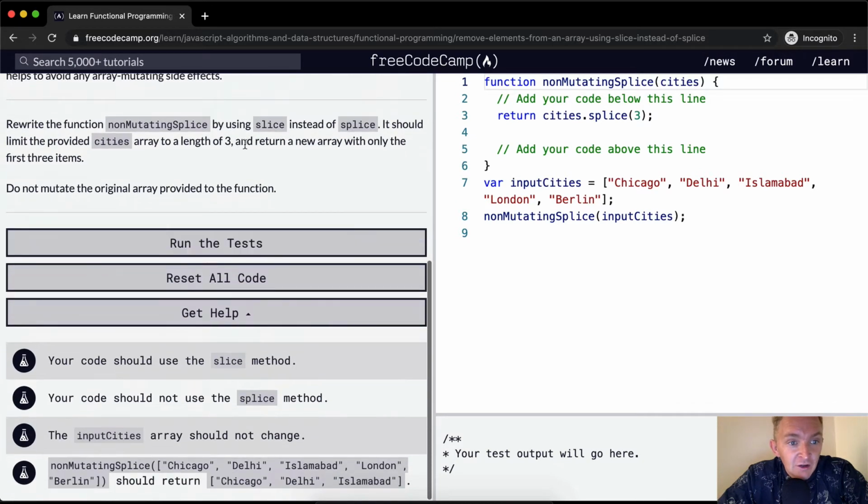Rewrite the function nonMutatingSplice by using slice instead of splice. It should limit the provided cities array to a length of 3 and return a new array with only the first 3 items. Do not mutate the original array provided to the function. So nonMutatingSplice takes cities, we say cities.splice(3), and input cities.